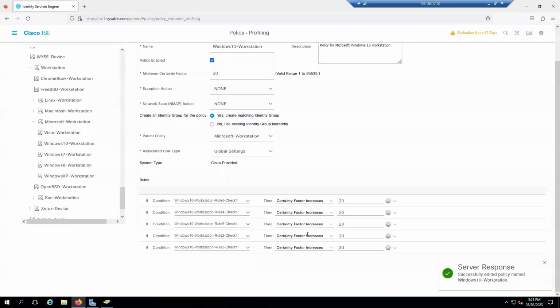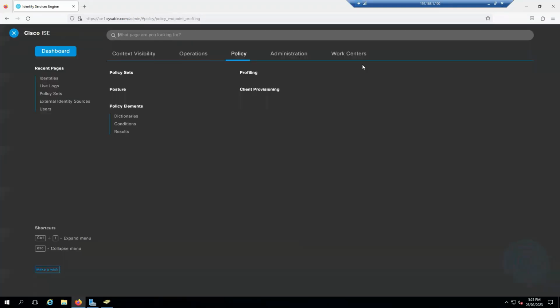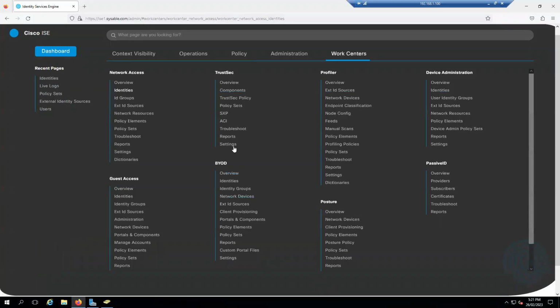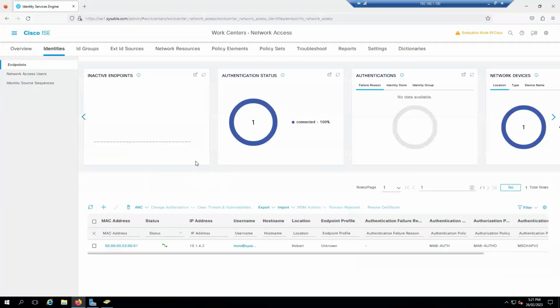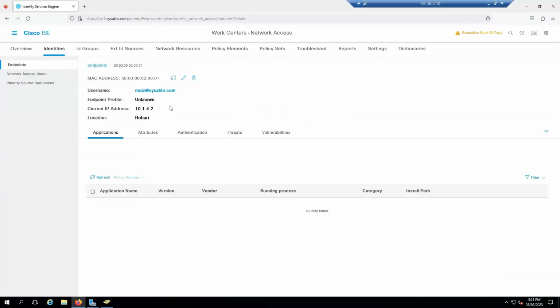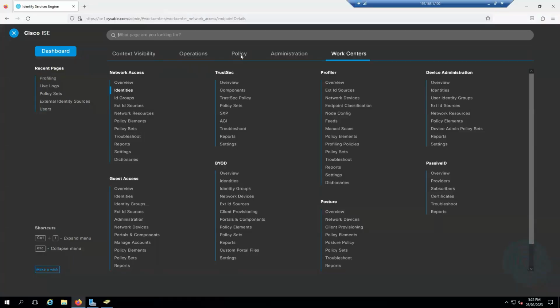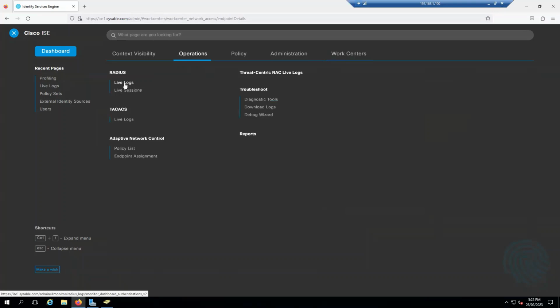So I just enabled the VMware as well as the workstation Windows 10. So these two profiles have been enabled. So let's go back to the work centers identities. So now ISE will take some time, and after taking some time, it will make sure that it removes that unknown. And if I come back to the policies, right, so I can go back to the operations and I will go back to the live log.